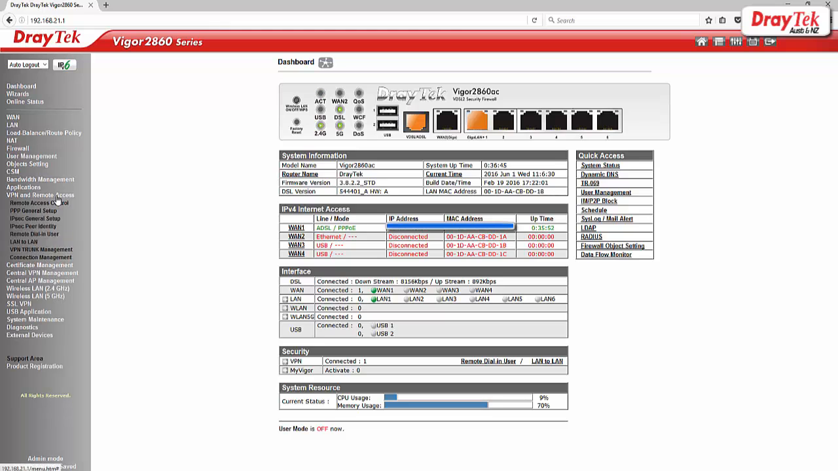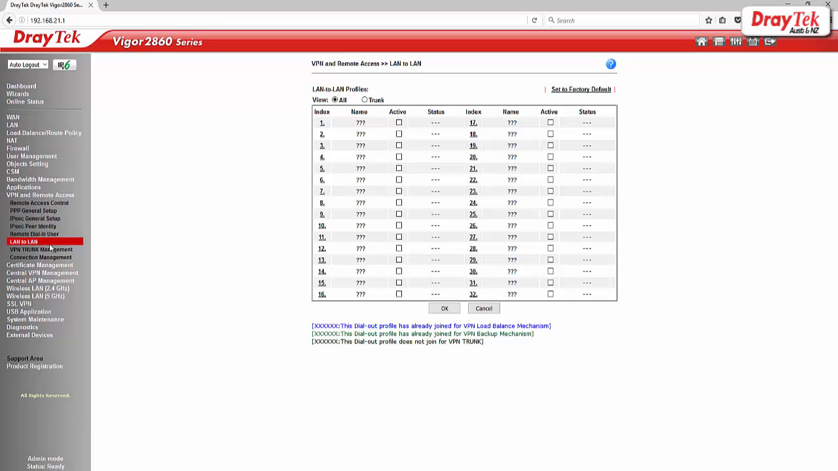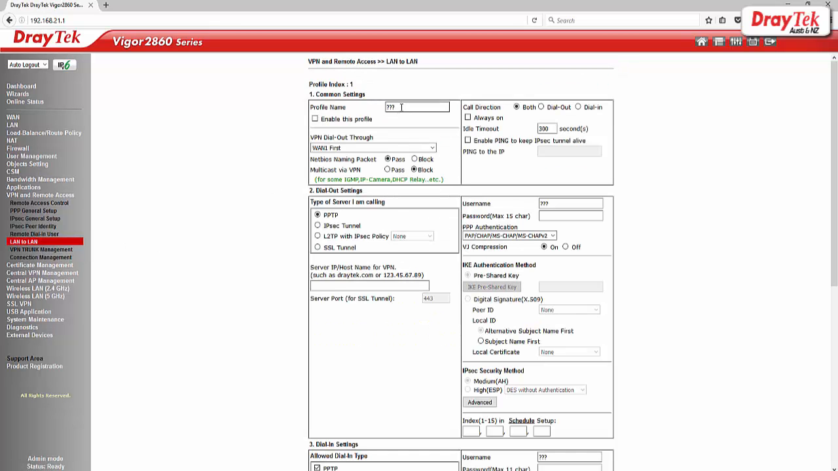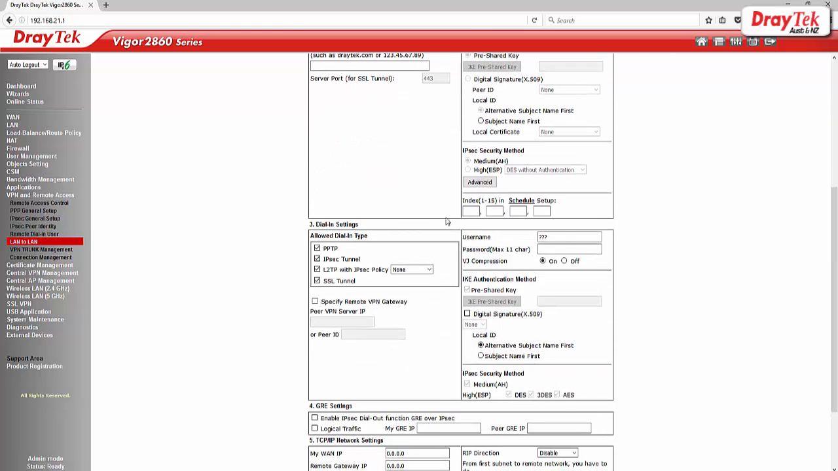Now go to VPN and Remote Access, and then LAN to LAN configuration menu. Select the first available index to start the configuration. Enter a profile name. Select enable this profile and then Dial-In, since we want this router to be a server. Under Dial-In settings, select SSL and enter your chosen SSL username and password.